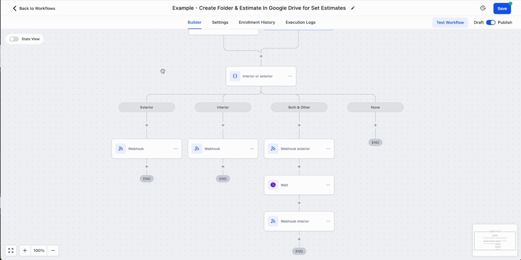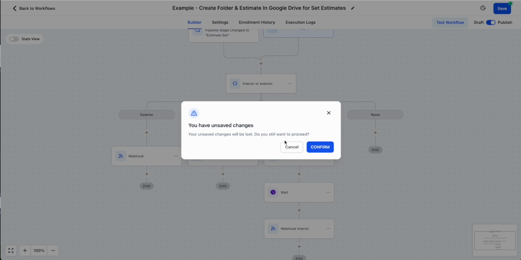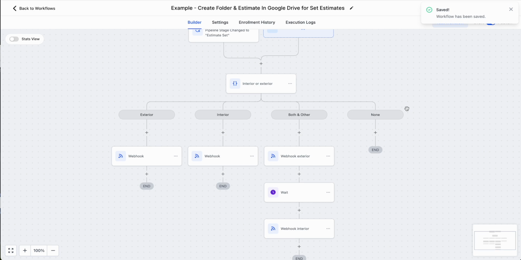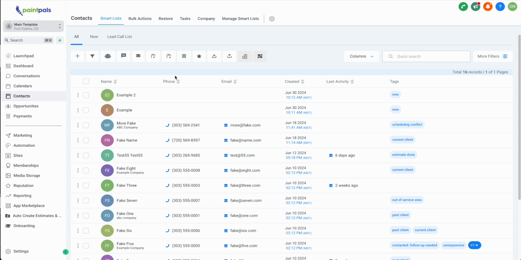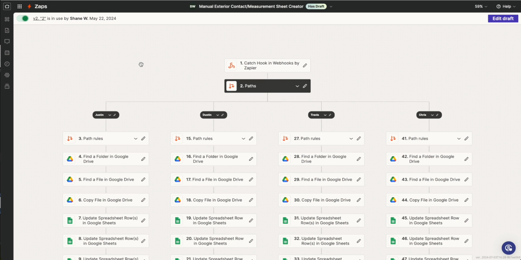But hopefully that makes sense and you understand how you can set this up to meet your company's specific needs and get it integrated. All right, so hopefully this was useful. If you have any questions, feel free to email us. We can point you in the right direction and help you get these things set up.